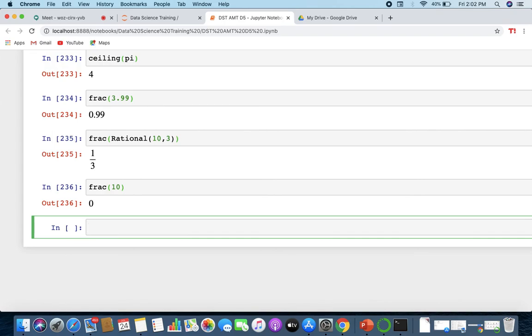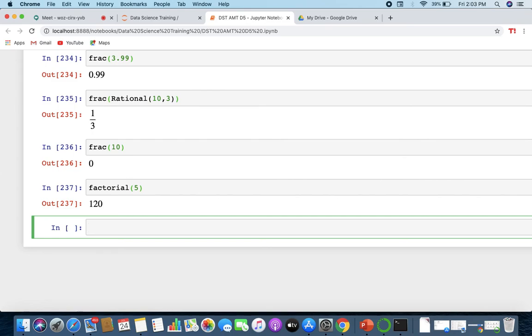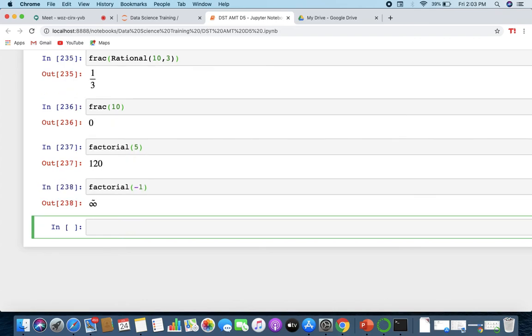Similarly, we have seen the factorial and everything, so we're not going to go to the factorial functions now. But if you want, still I'll go into the factorial one, right? The factorial of 5 is 120. Similarly, factorial of minus 1 will give an infinite value. Okay, so similarly binomial and all these things have been done.